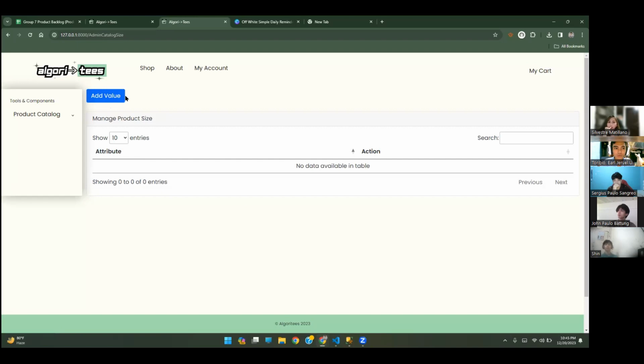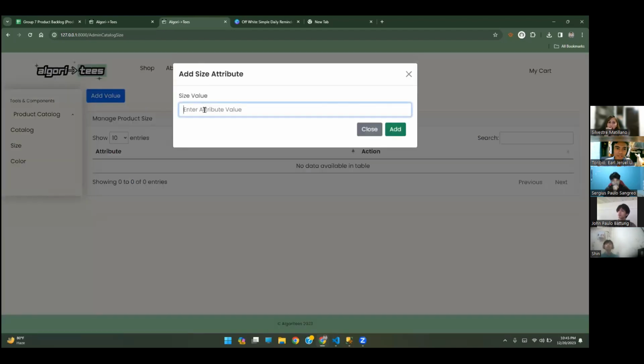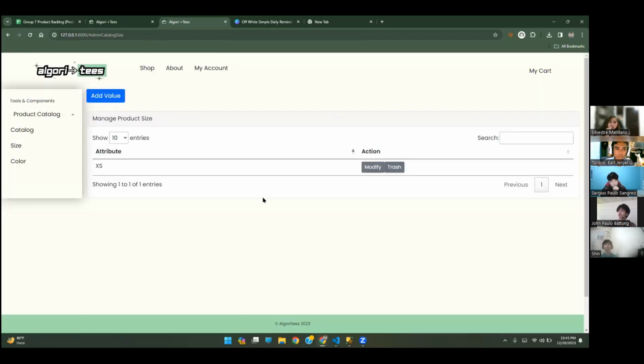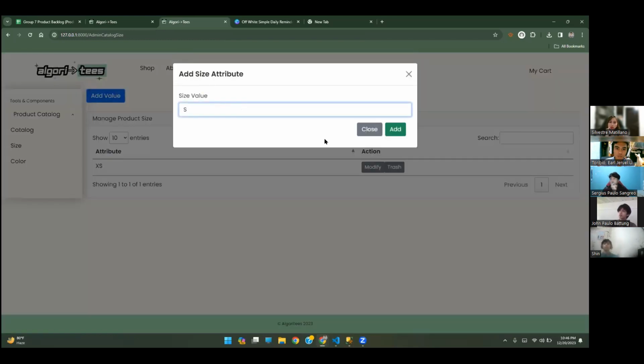For the sizes, we made it so that the admin is able to add more sizes. For example, let's add a value, a new size, say extra small. There we go. So we are able to add an extra small category, which would be reflective of when the database starts to be functional, because a lot of our products will have options for small, extra small, medium, etc., and that is applicable to change.